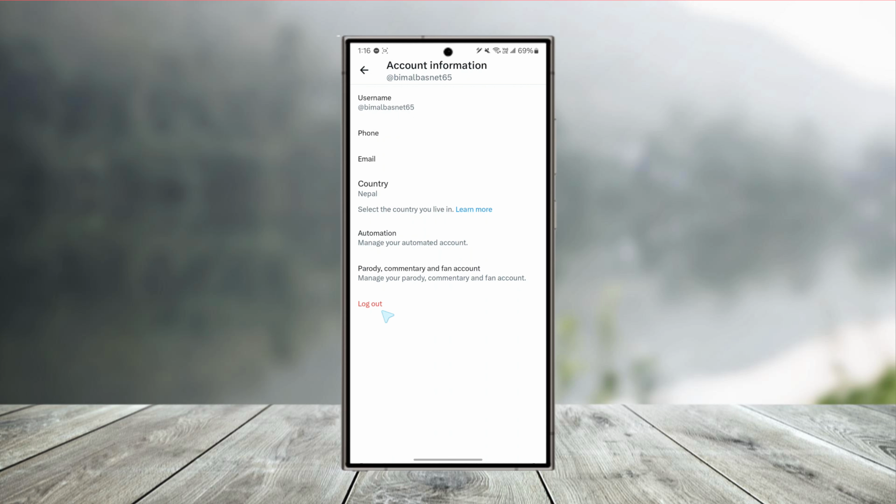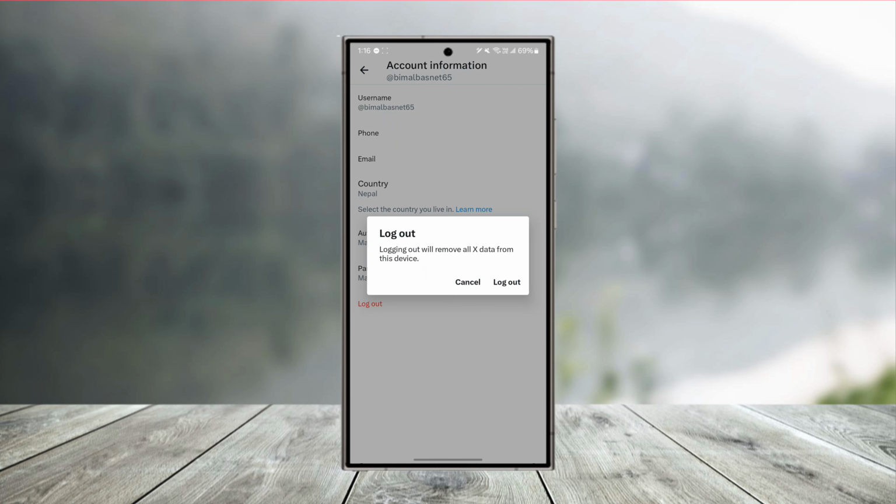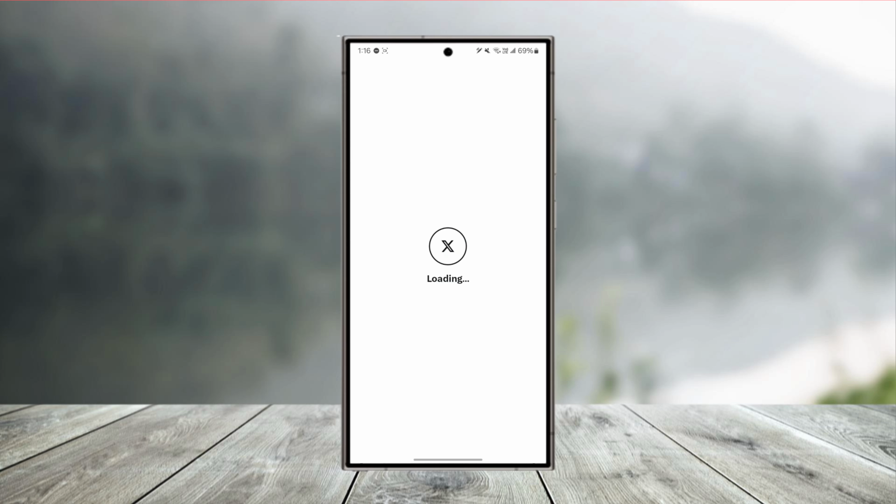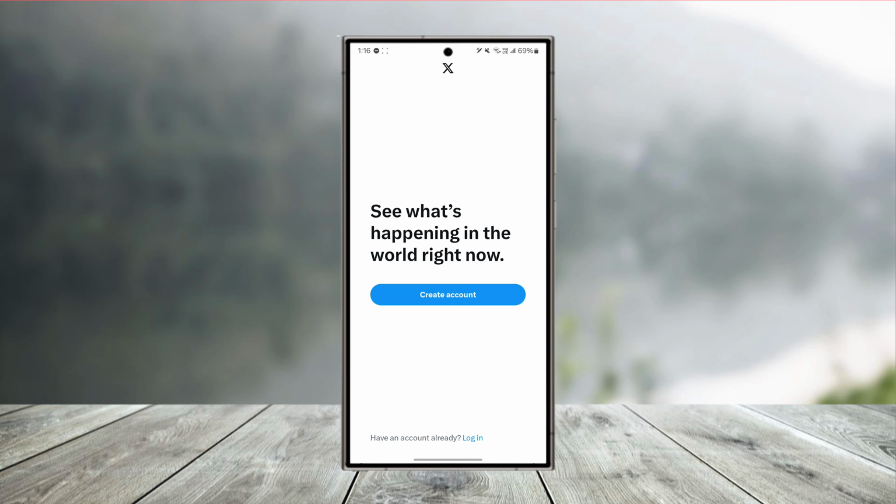From here you can see the option that says logout. So tap the logout button. It will ask you if it's going to remove all the data. So we're just going to tap the logout button, and just like that you can see we've been successfully logged out of the former Twitter application.